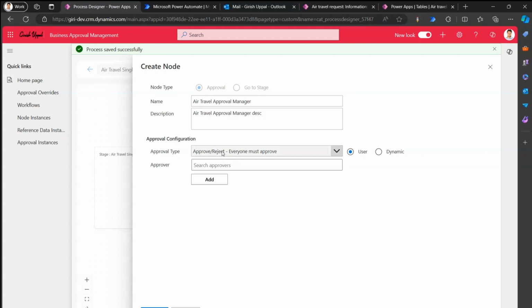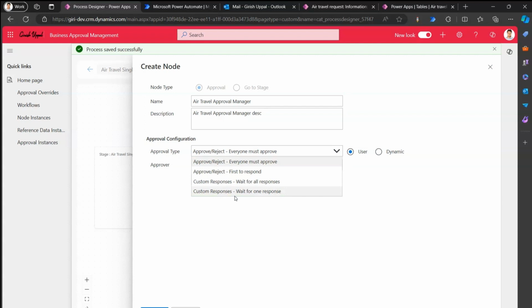Now approval type can be approve, reject, everyone must approve, reject, first to respond, custom responses, wait for all, and wait for one. Now I'm not going to go into the complexity of this because we will just pick up the first one, everyone must approve. Now in our case there is only one approver, okay, so we'll keep it very simple, and the other part I'm going to cover in a different video. So first thing, everyone must approve, okay, so in our case only the first person who's there will be approving it.